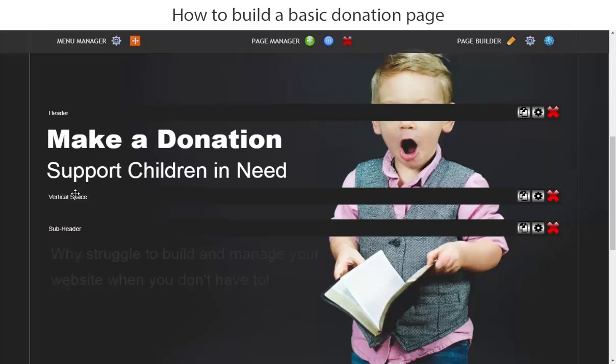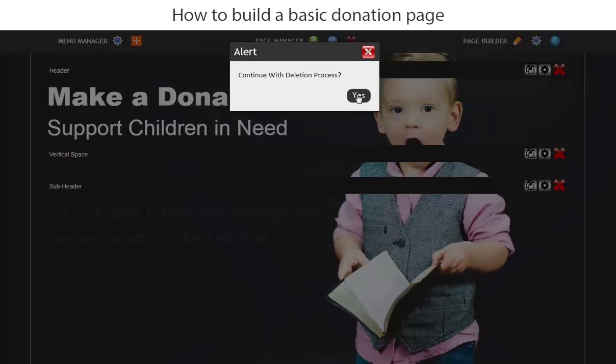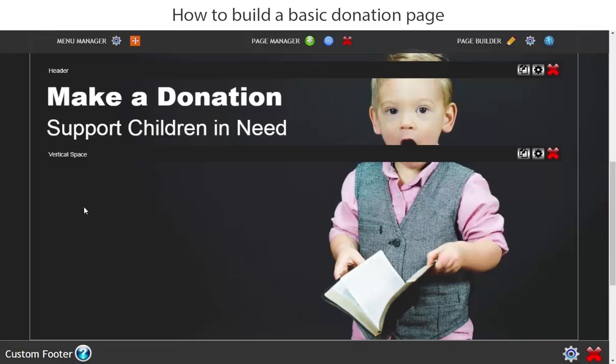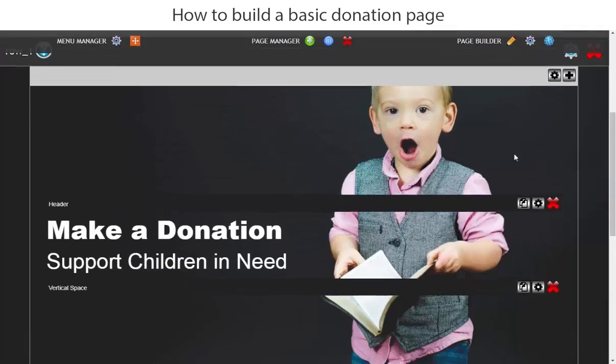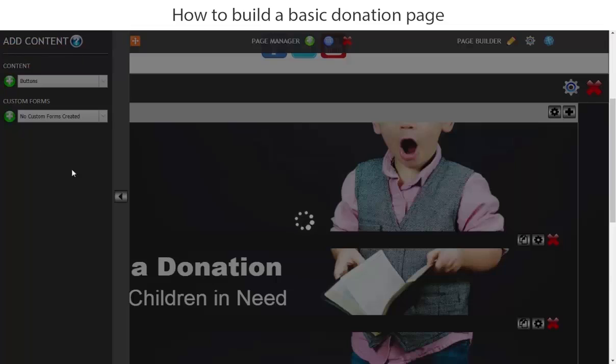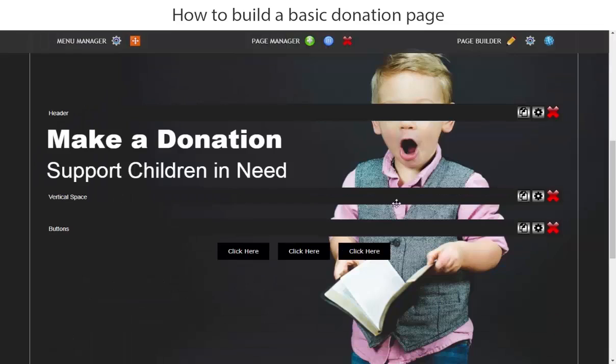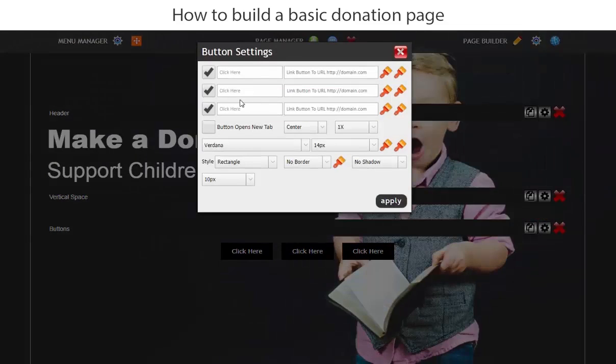Now we'll keep the vertical space and we're going to delete the subheader here, and we will add a button. So let's delete the subheader, and now let's add a button in there. And we'll add the button. So let's change the settings in the button. We only want one. We want to let it open in the same tab, so we won't check this.